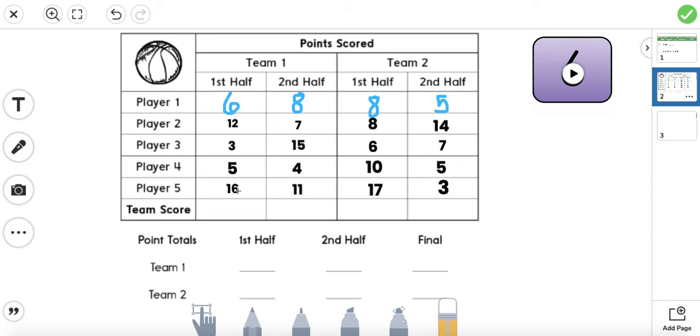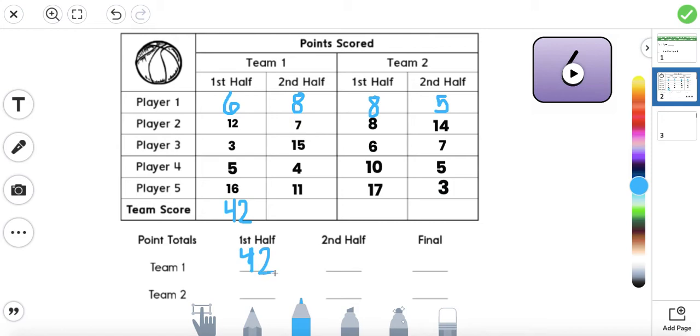27, 28, 29, 30, 31, 32, and now I have to just add 10 to it, so I would have 42. So my team score for my first half is 42 for team number 1. So I'm going to write it in the box there, and I'm going to write it in the box here.